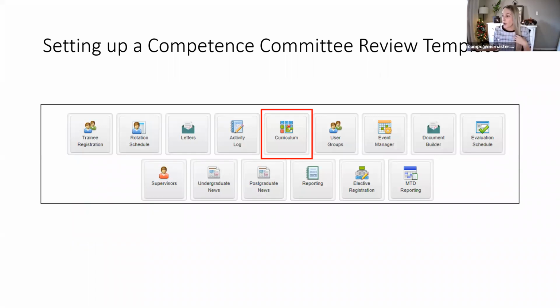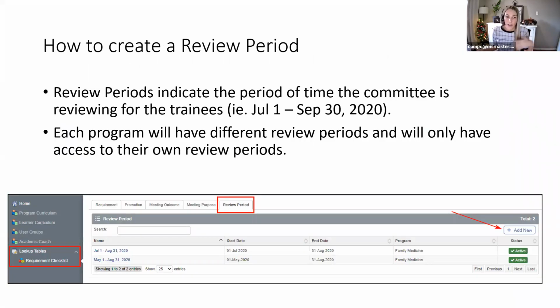There we go. Okay, so when you log into MedSIS, you have this curriculum button. You're familiar with it. You've been using it. And then you're going to see on the left-hand side in my screenshot that you have some lookup tables that are available to you. And so one of the things that we need to do as a first step is to create a review period.